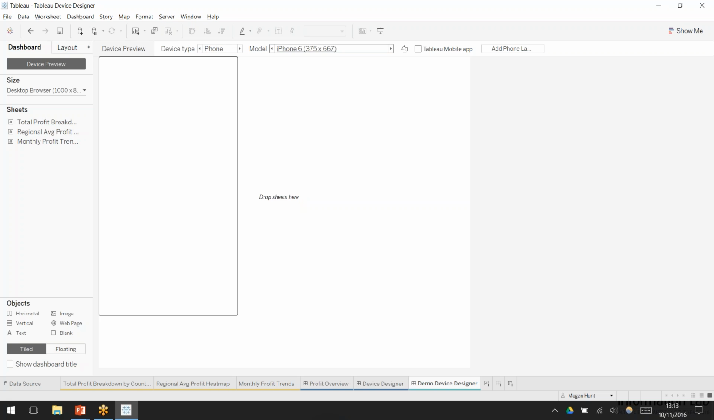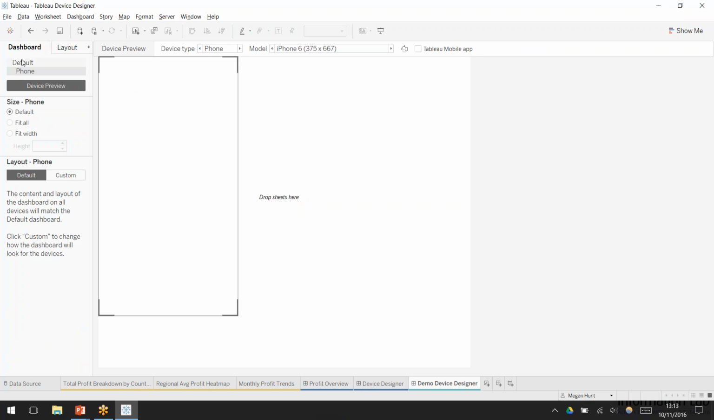So we've chosen phone, we've chosen that we want it to be on an iPhone, not too bothered about the app. So you just do add phone layout and then it appears under default over here.